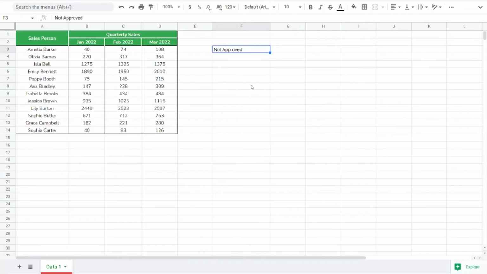For example, I will write country approved. Now it's accepted, because the whole text contains the word approved. If the cell does not contain anything like approved, it will not accept.